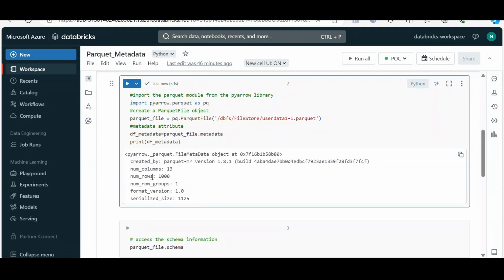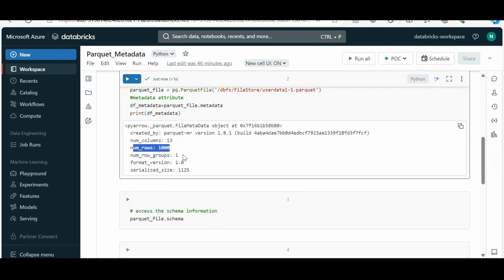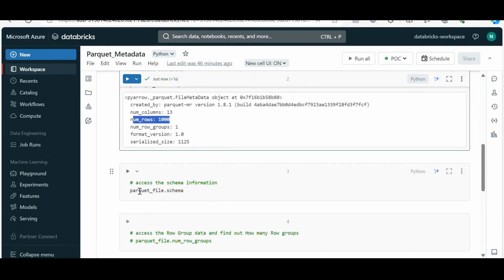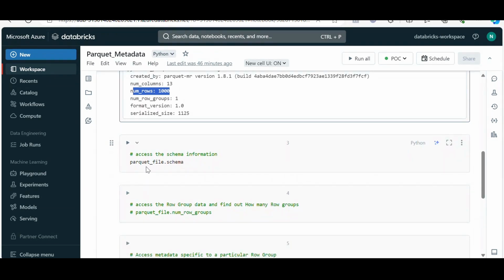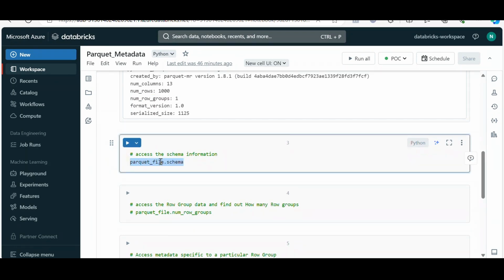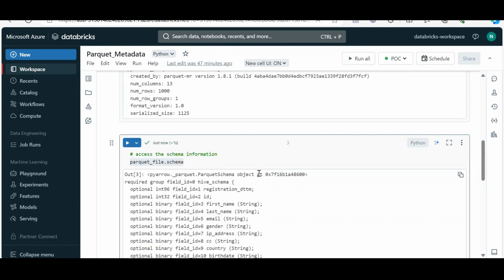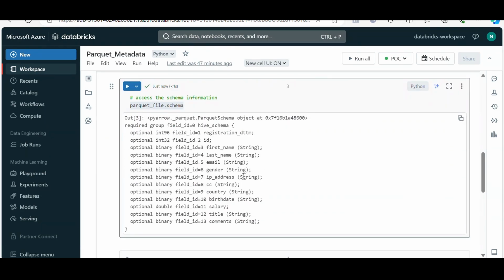Okay, so this is the metadata information about the Parquet file. Number of columns is 13, number of rows 1000, and the number of row groups is 1. Format version 1 and size. Now if I want to access schema information, parquet_file.schema, this is the syntax. So you should be able to see all the schema information: first name string, IP address, country string, and all.